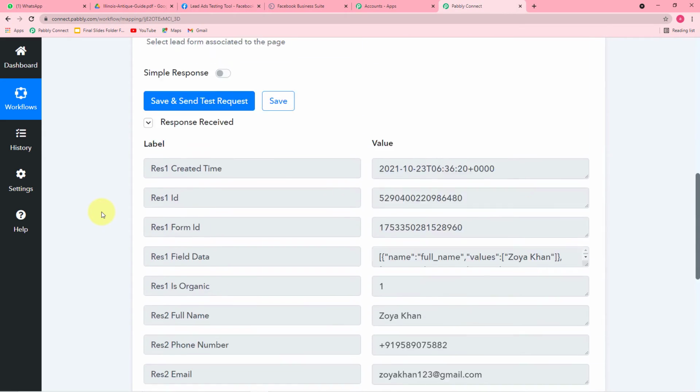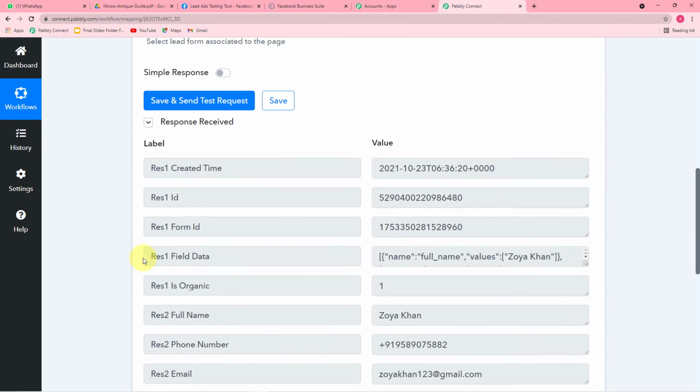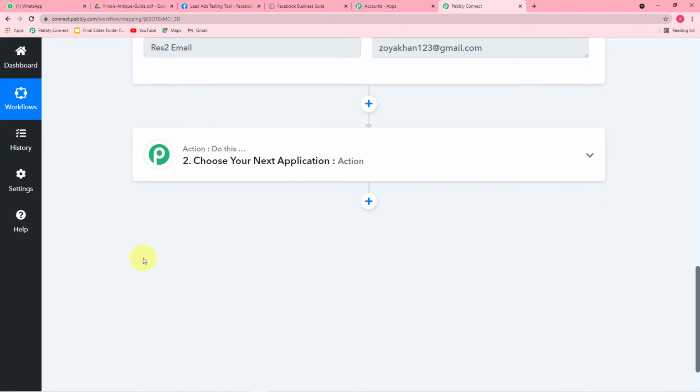So our two steps are completed. One is to connect the Facebook lead ad, and the second is to capture the data. Now it is time for our next step. So let me show you this.